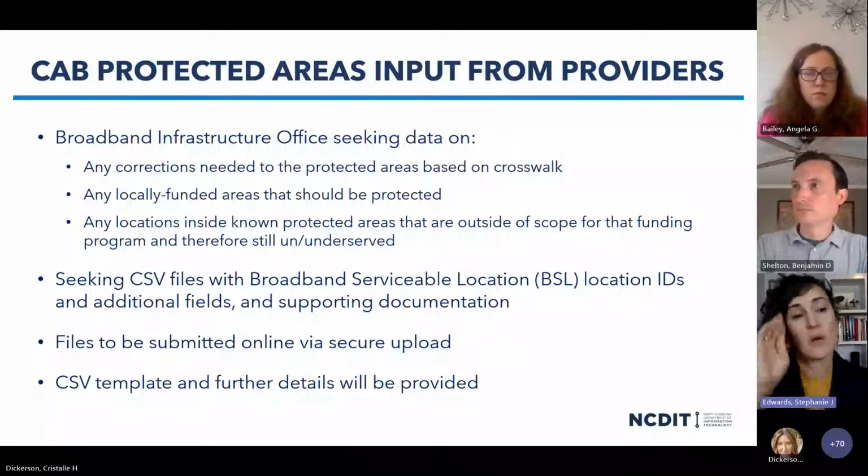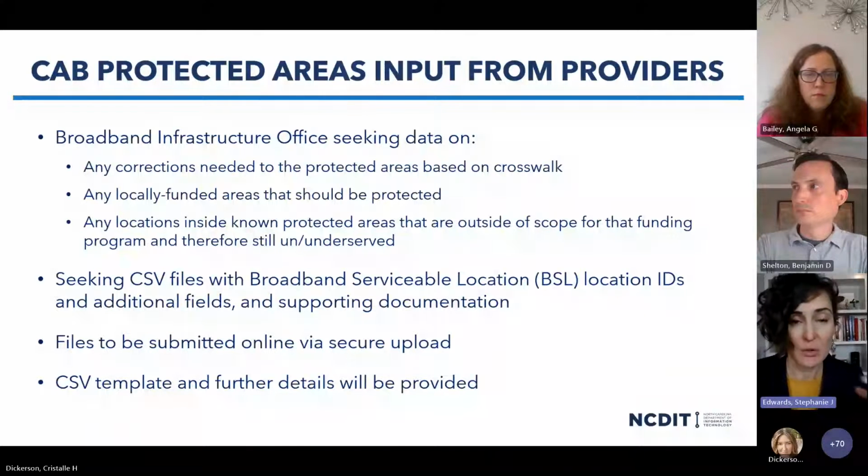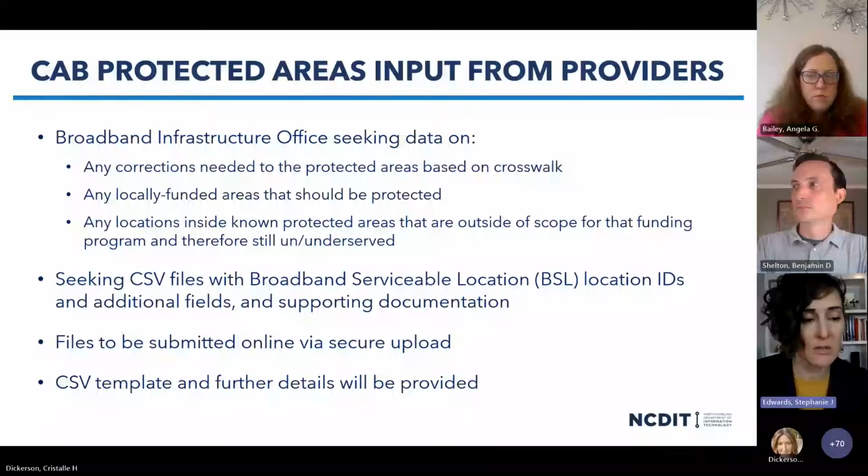And lastly, I just wanted to mention that any of those locations, as has been mentioned before, that may have been outside of the scope of a federally funded project, maybe it was built afterward and not included in the contract, or there was an agreement about only a certain percentage of locations within that protected area, we have an opportunity to hear on that from the internet service providers who were funded and deploying that service.